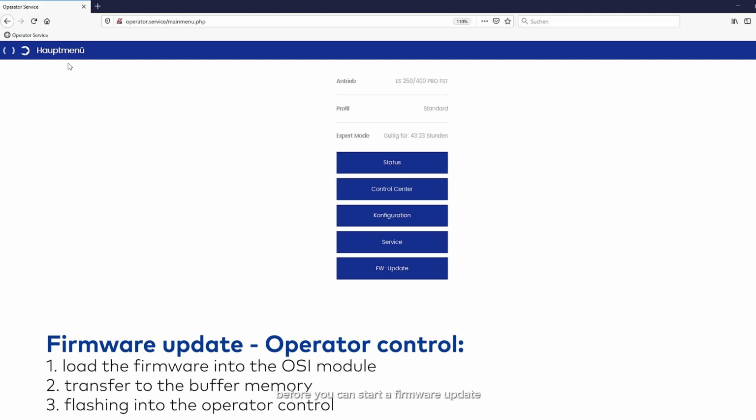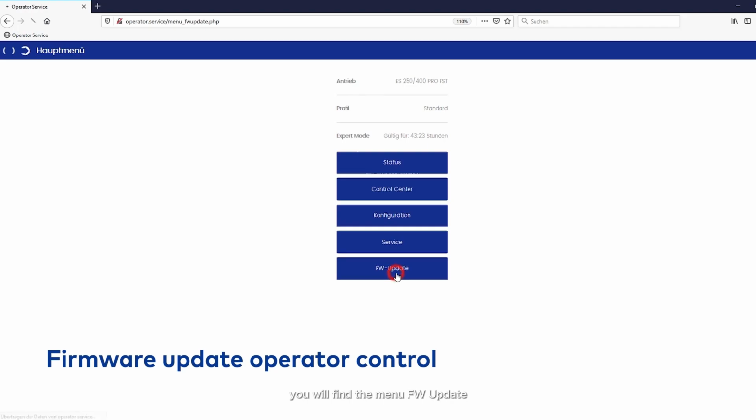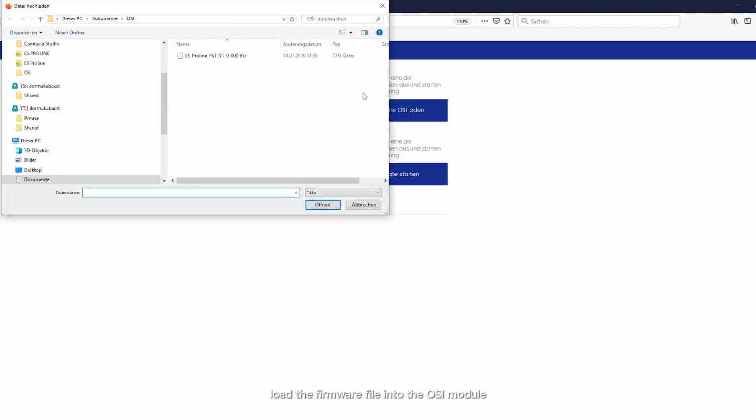Before you can start a firmware update for the operator control, the correct firmware version must first be loaded onto the OSI module. Save the corresponding file on your computer or smart device beforehand. In the main menu, you will find the menu FW Update. Load the firmware file into the OSI module.